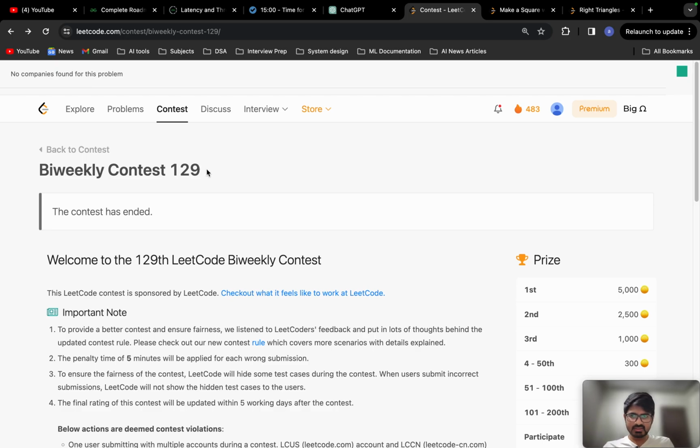Personally, I feel that this is one of the toughest contests in recent times. If you are new to contests and new to programming, then this contest will be a really challenging one. If you are not able to solve a single problem, please don't get demotivated, because these types of contests are less frequent in LeetCode.